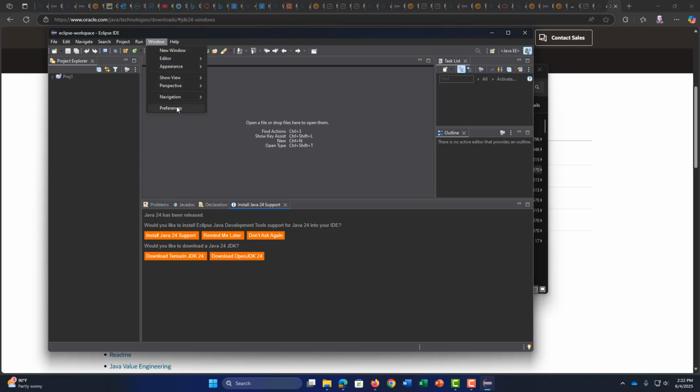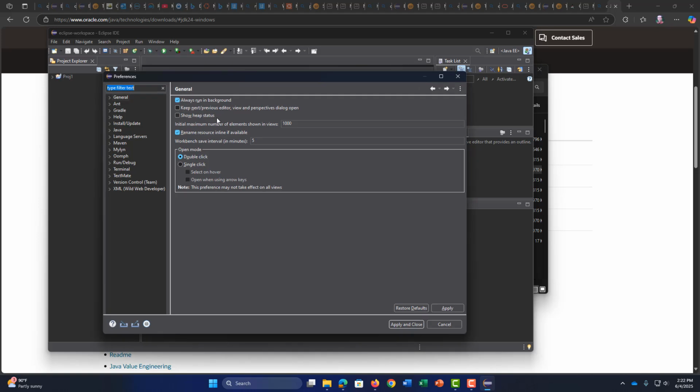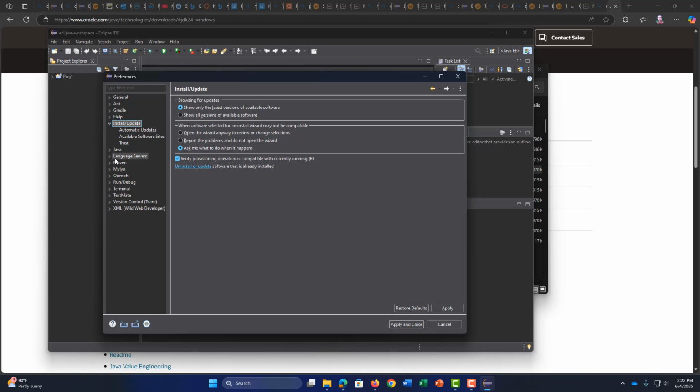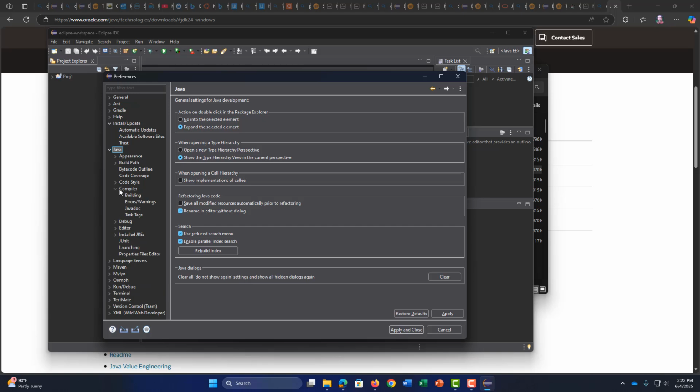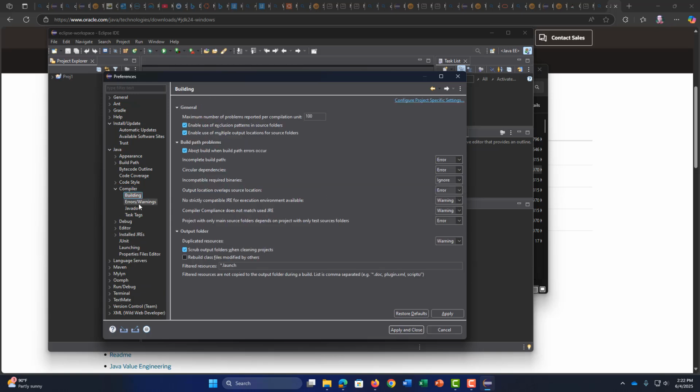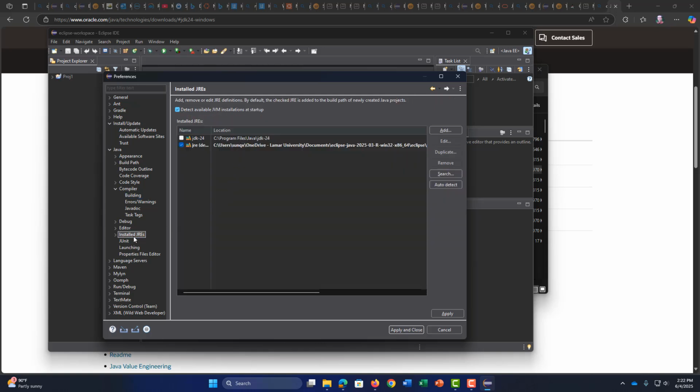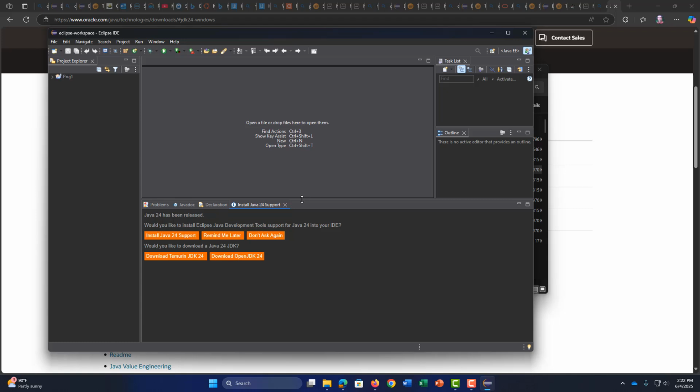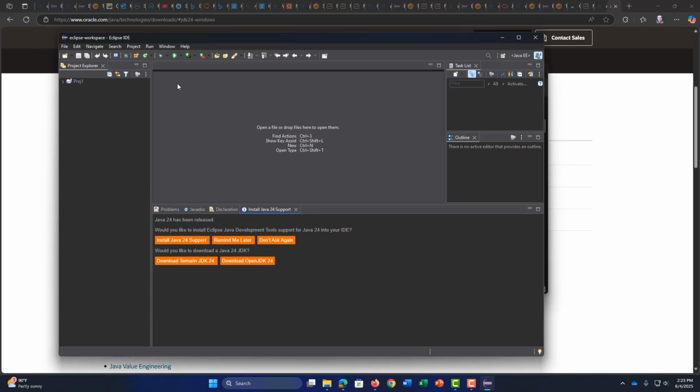So let's go back to our Window, Preferences, and let's see our Java compiler, installed JREs. You see here the jar file. We can select the 24 version as our default, apply, and apply and close. Close it. Okay, that's it.